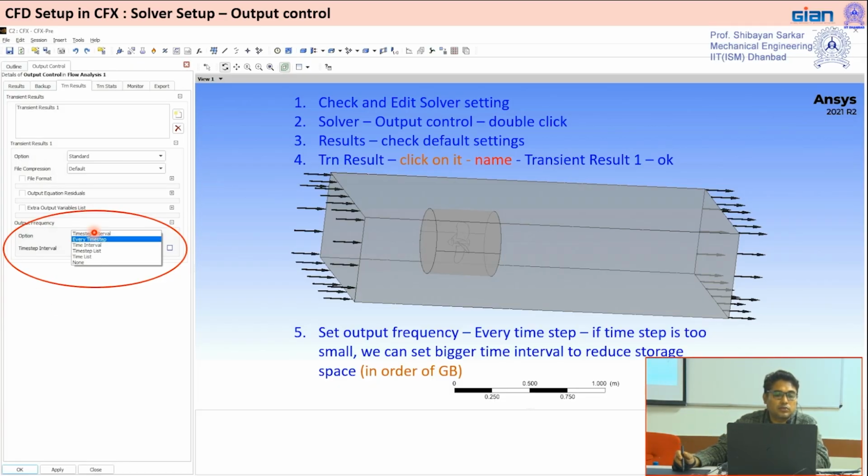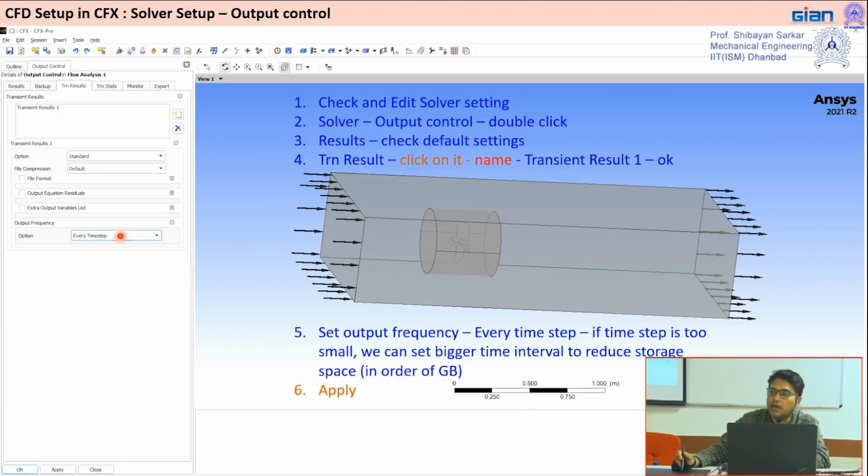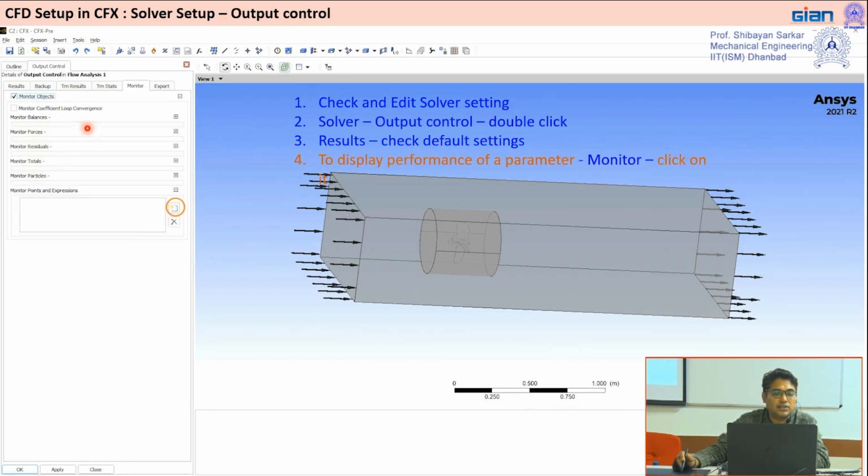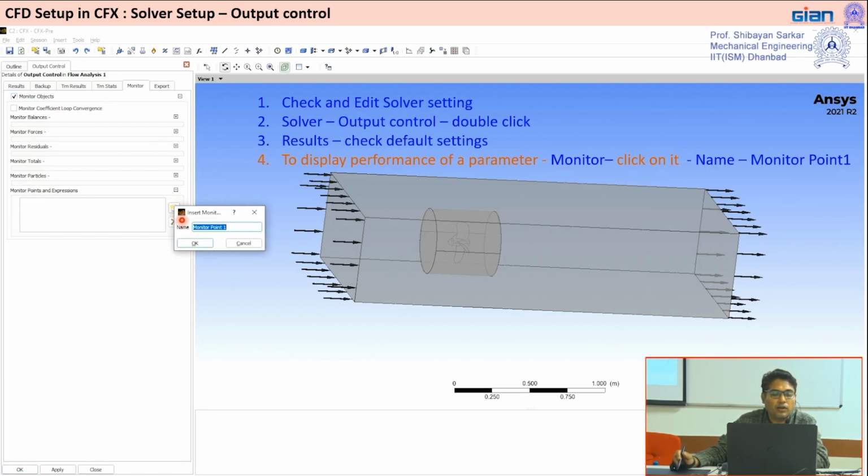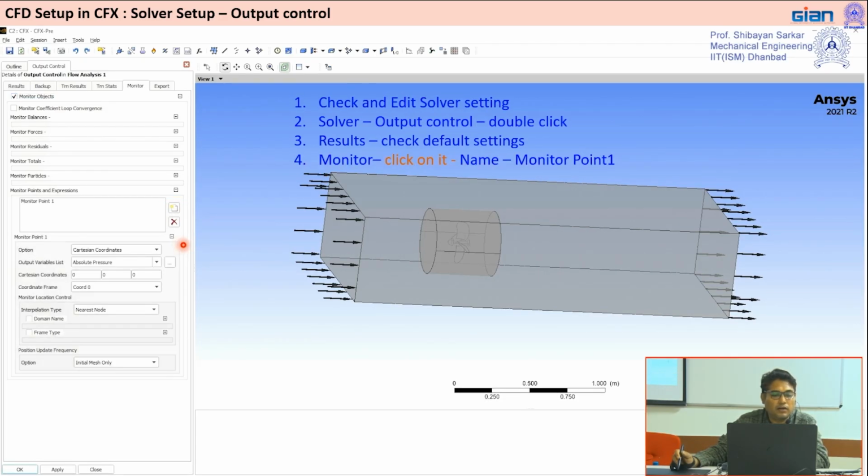So every time step here, because I have made it coarse, every time step I would like to solve, calculate and save. So that is there. And for monitoring purpose, you can select it here, click it on, and then monitor point 1, and this monitor point actually will show you the graphs later, it will contribute there.